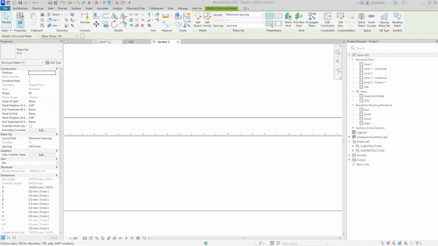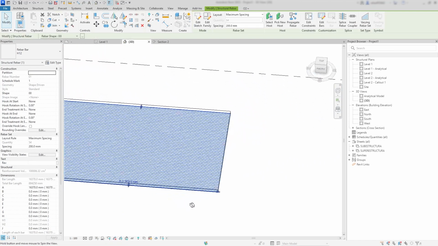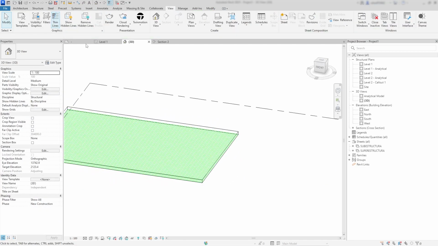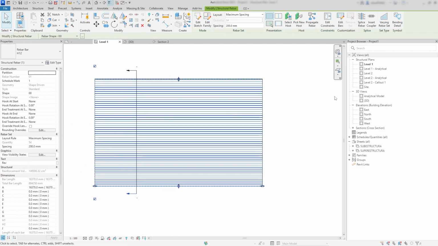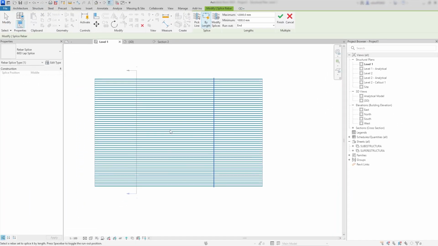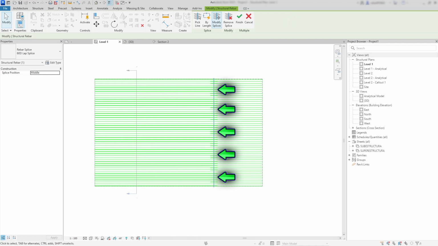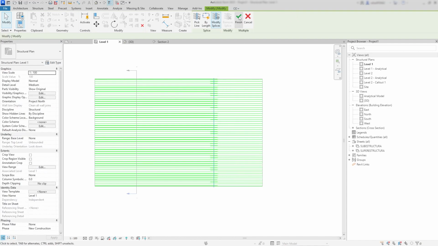If we see it in 3D, we can see the bars. And let's say I want to add a splice. I just select the rebar group, and in the Modify tab, we can see that this rebar splice button has been added. I'm just going to click on it, and it splits the bars, giving us a splice that we can easily see here. If we are okay with the location, we can hit OK.